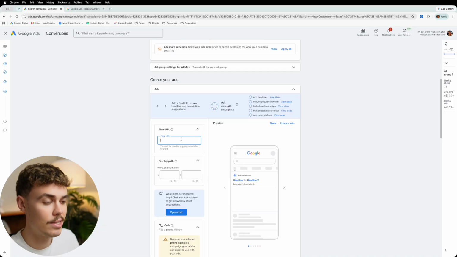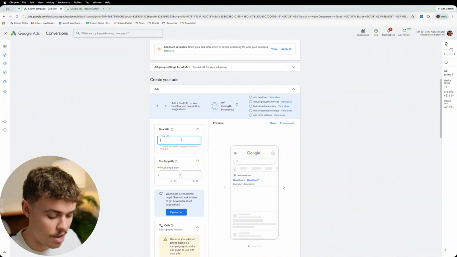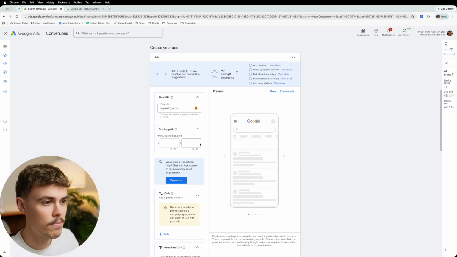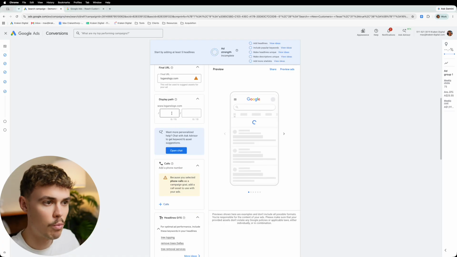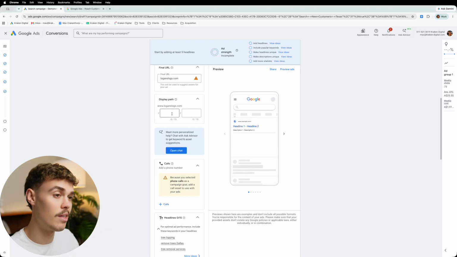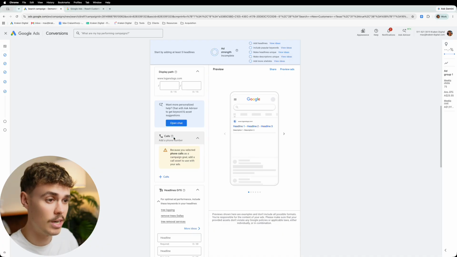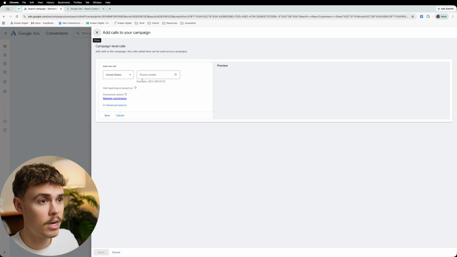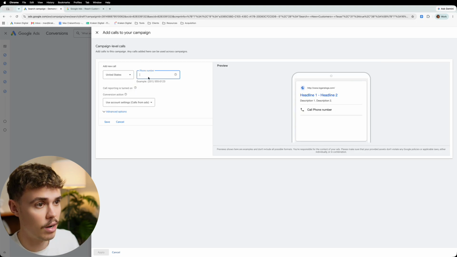All right, now we're going to create the ads. This is the fun part sometimes. So put in your final URL. I think it was loganslogs.com was ours. Whatever yours is, you put it in. Display path, you probably don't need to worry about that. If you have a really funny looking website, then maybe you can change it, but not really necessary in most cases. Calls, phone number. So make sure you add in your phone number here. I'm just going to put in, again, this example number as the phone number. Make sure you add it, very, very important.